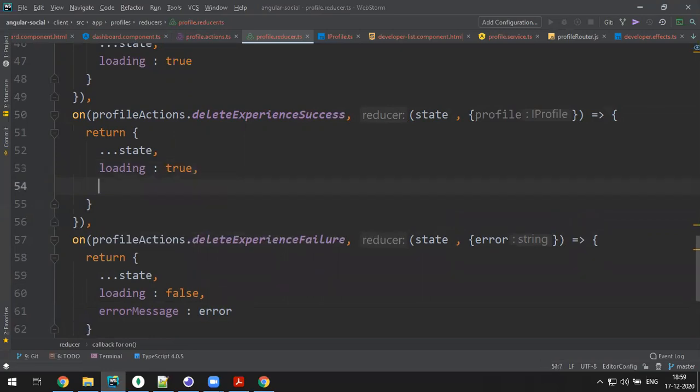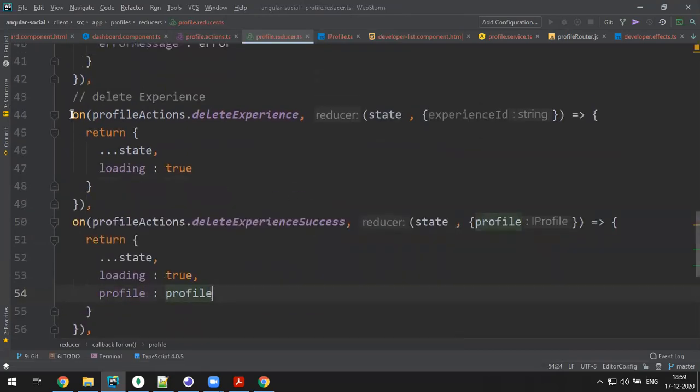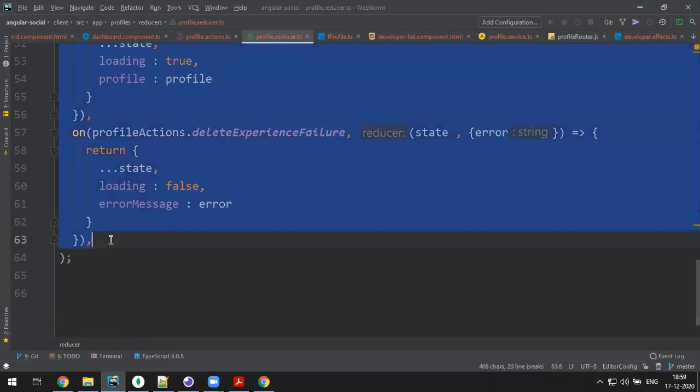Okay, let's write the profile as it is, and then we'll see if something went wrong. Actually, I thought of removing the particular experience from the local state. Okay, I guess yeah. Let's write it and we'll see that later. If it's not working, then we'll find out. Okay, delete experience success done, and let's make a copy of it.